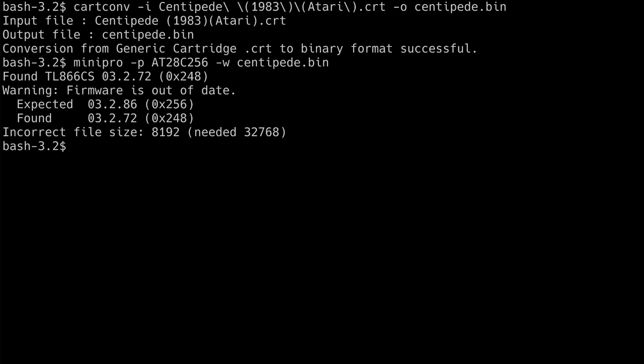This is due to the fact that I am using a 32 kilobyte chip. Let's fix that and fill the file with zeros to the desired length by using this dd command.